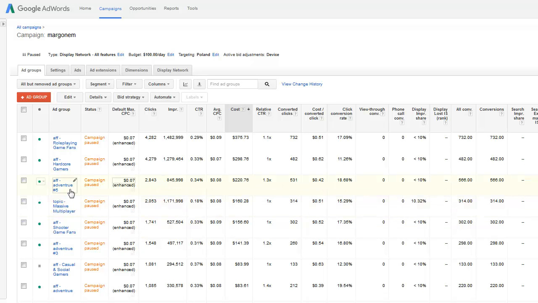So if I look at this, we're going to see that this one was targeting affinity role-playing games, and this one was doing hardcore gamers. And if I look at this, I was actually doing better, even paying a higher cost per click. My cost per converted click was actually lower. So even with a higher CPC, I was doing better targeting role-playing game fans than I was targeting hardcore gamers. Now, based upon that data, if I was on a limited budget, I could easily pause this one out and just keep the one that was making me more money.